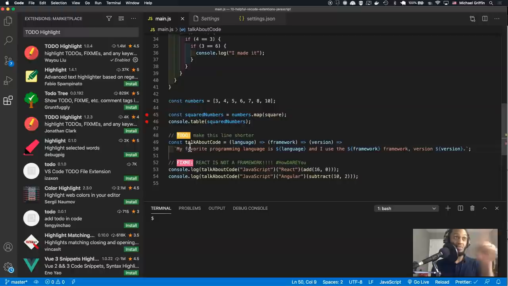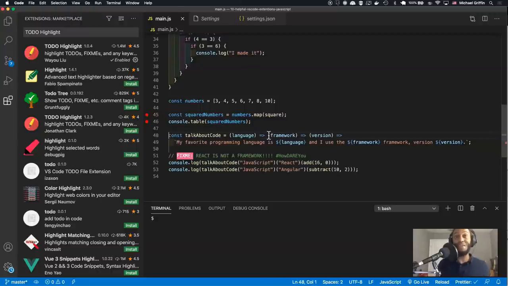It helps you to see visually, I've got work to do, right? So I need to make this line shorter. Well, I did that by installing Prettier, so I can get rid of that one. Yeah, TODO done. All right. And then you've got this FIXME here, right? React is not a framework. How dare you, right? React is a library. How dare I? Okay. So you can change that. I have to fix that, right? So whenever I'm up here, I need to have a conditional that says if the framework is equal to React, then just use library instead of framework. Okay. All right.